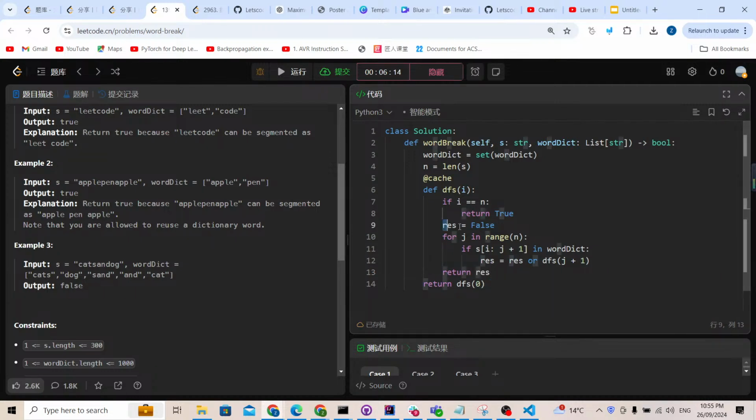So we just need to check from the beginning, the result is going to be false. If there's one possible case of splitting, we're going to return true. Otherwise, we're still going to return false. And the else condition is, if i equals n, it's going to be true. Otherwise, it's going to be false.